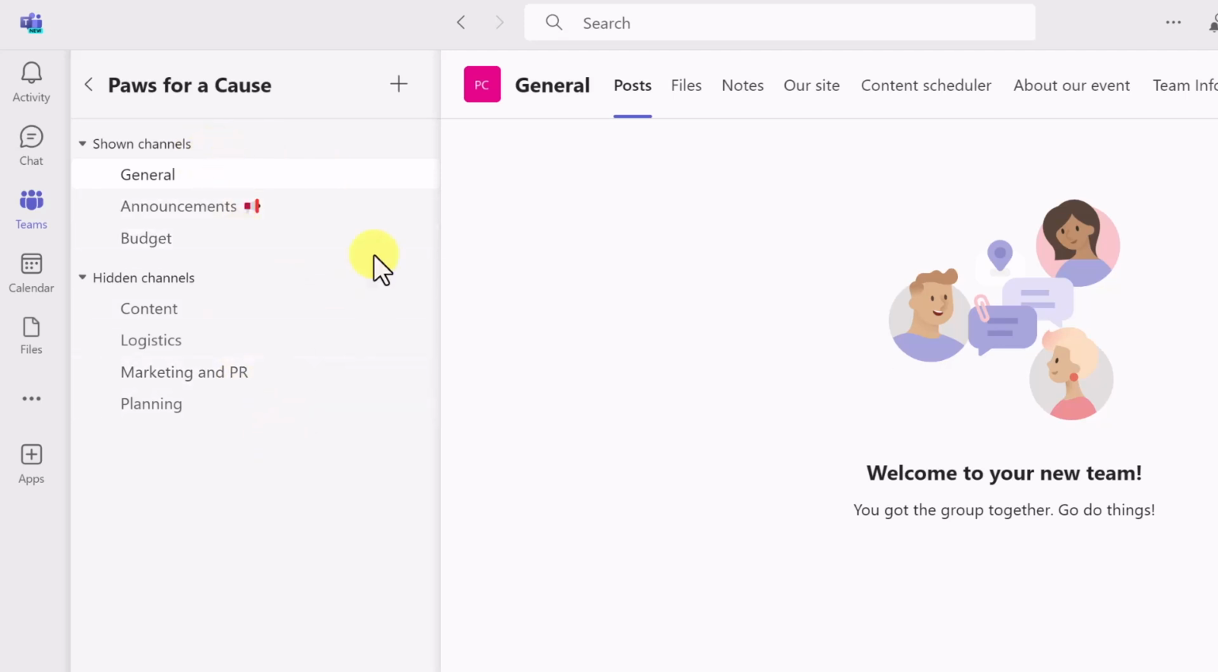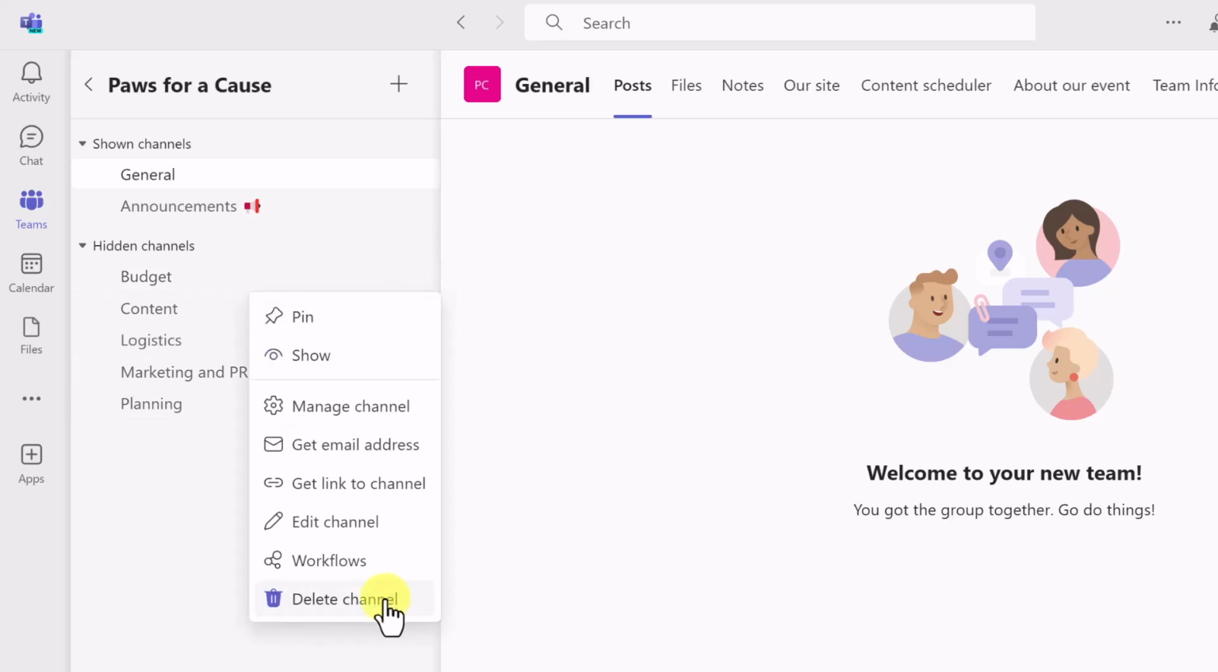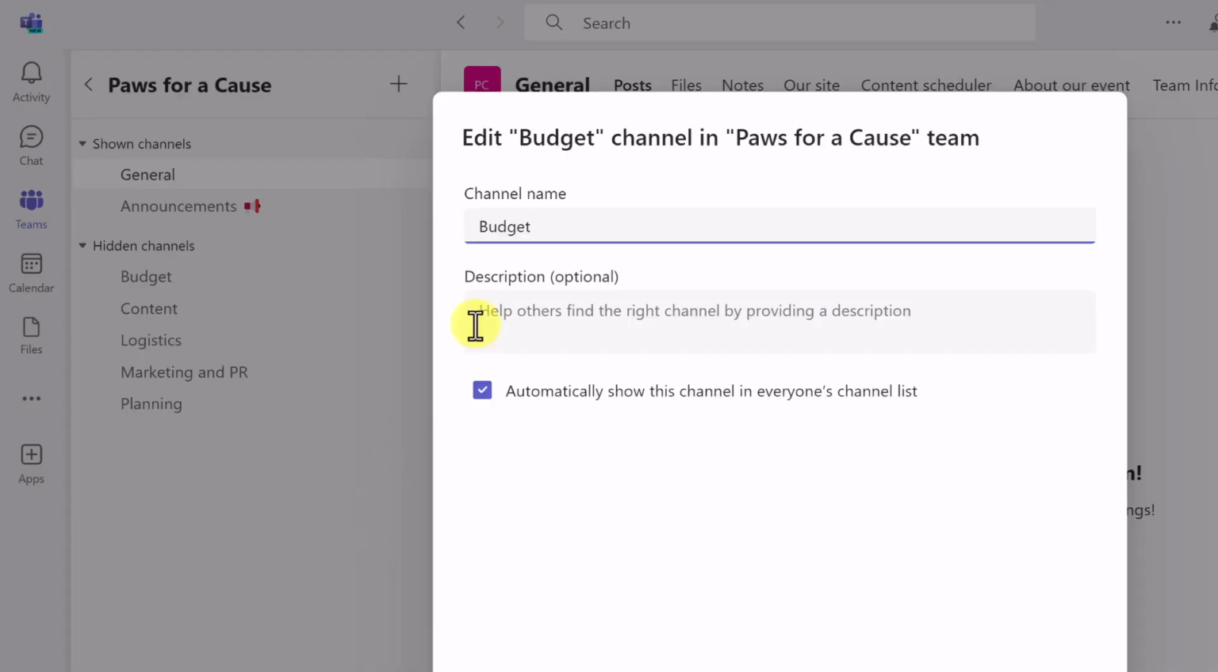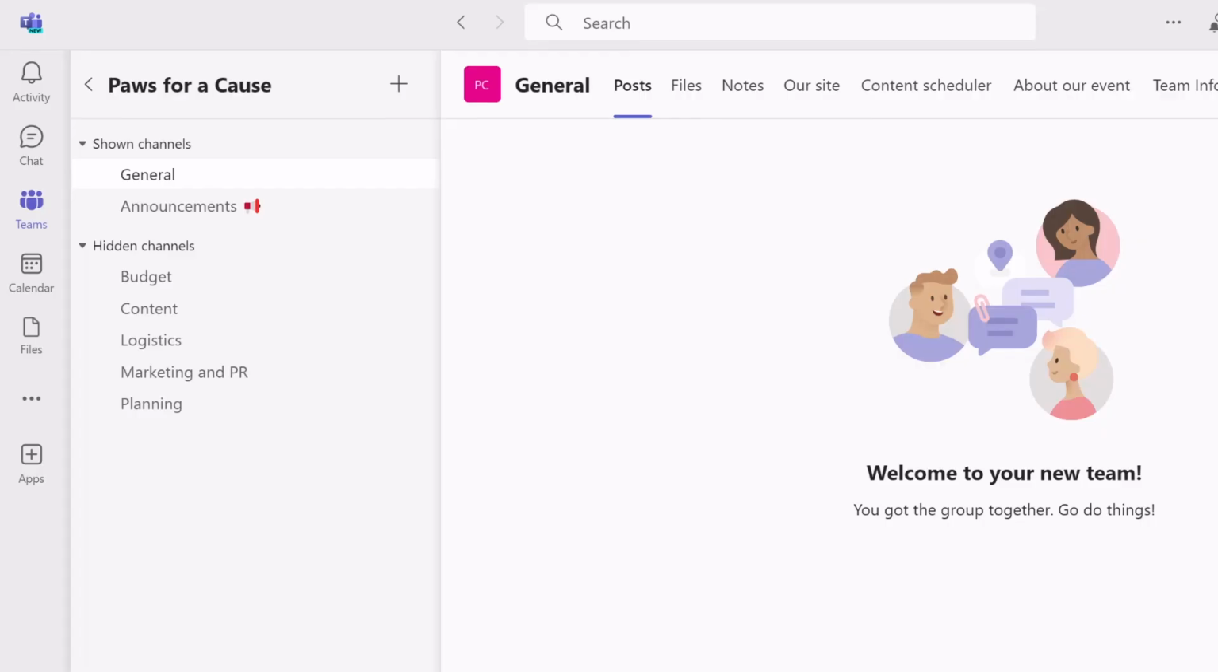So if we hit pin, this will move it to the under top here. Those 3 will show, but we can always change to previous style. Whenever you see the ellipses, you can discover more options, for example, delete or edit the channel. This is where we can change the name as well.